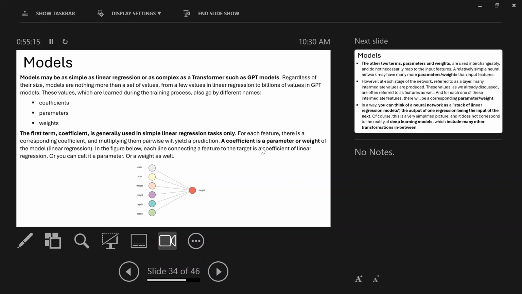Do I need to convince you that this and this are the same thing? Okay, we already know that this and this are the same thing. So in this case, this one is called W and this one is called X. So a simpler model is Y is equal to WX. So this is like the simplest neural network model. So these are the weights or the coefficients or the parameters.